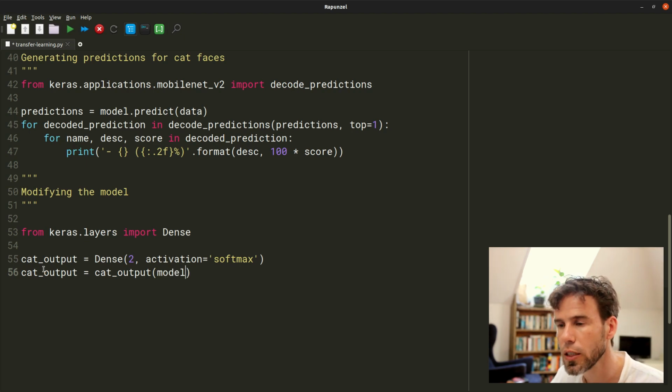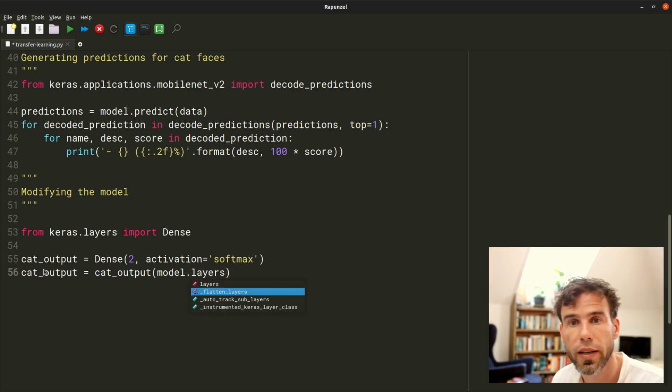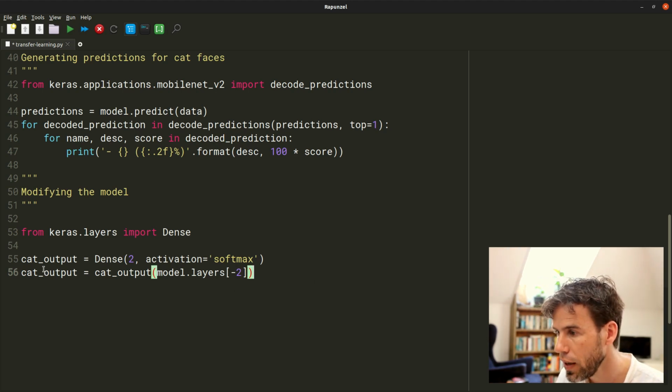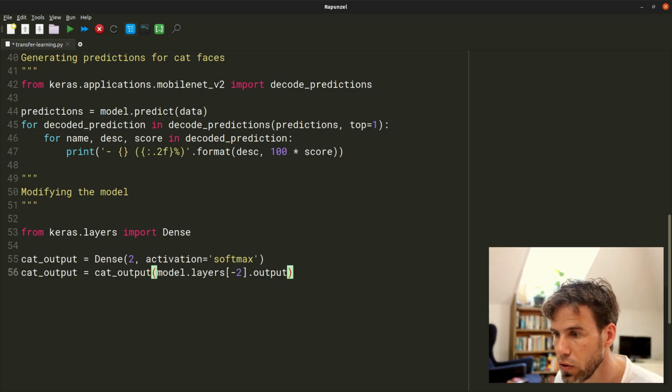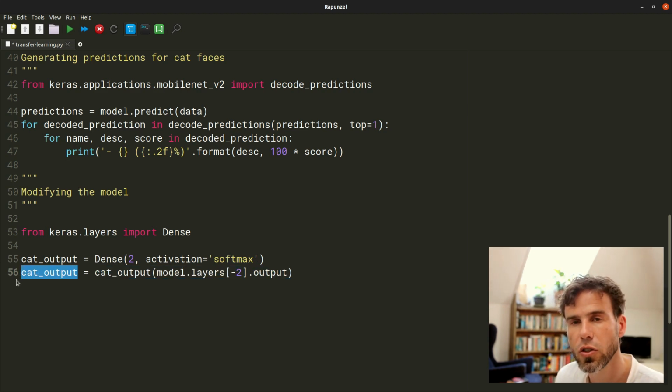So we say model, that's our original MobileNet model. It has a bunch of layers, and the layers are just like a list. -2 is the second to last layer, right? The -1 would be the last layer, the original output layer. -2 would be the second to last, so the one before. And the output of that is what we're going to feed into our output layer. And then we get something back, which we again call cat output, but actually it is just kind of a weird object called the Keras tensor.